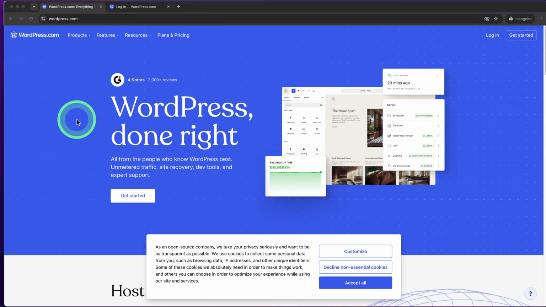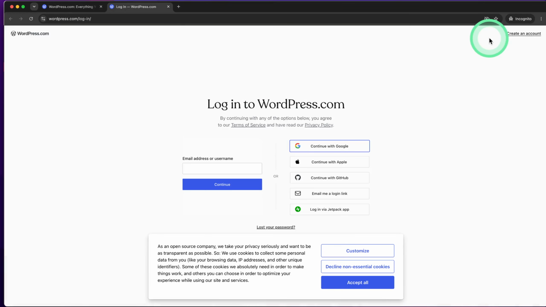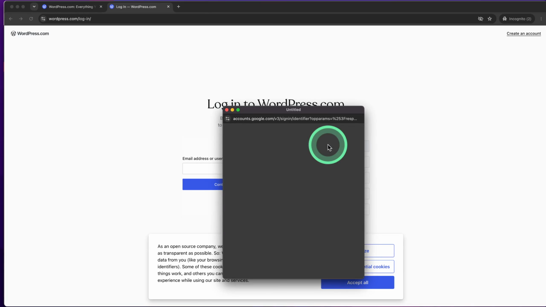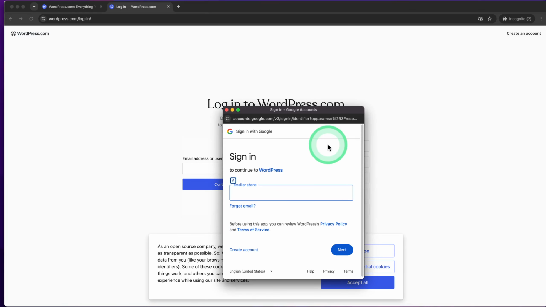First, open your web browser and navigate to the WordPress homepage by typing in www.wordpress.com. Once the page loads, take a look at the upper right-hand corner of the screen. Here, you'll see the login option. Go ahead and click on it to begin accessing your account. Now, for a quicker and more streamlined login process, I recommend selecting the Continue with Google option. This lets you use your existing Google account credentials to authenticate your WordPress login. It's a simple way to save time and avoid having to remember yet another password.